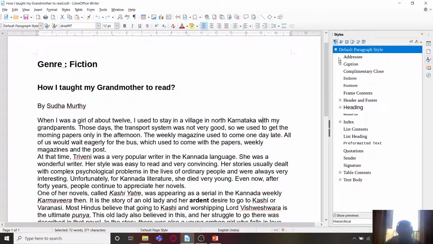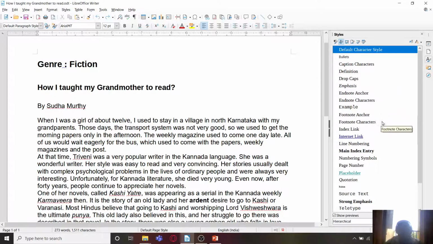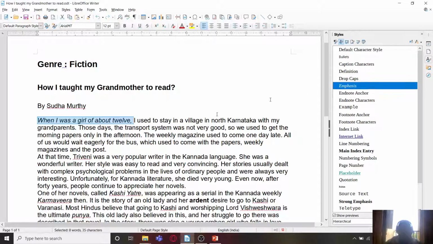Let's go to the other one, that is character styles. Now from here I can apply the styles on groups of characters or selected characters. So for this, suppose I am going to select this much, that is when I was a girl of about 12, and I'm going to apply the emphasis style on this. I'll just double click on that, and you can see that it is not applied on the entire paragraph, rather only on the selected characters.